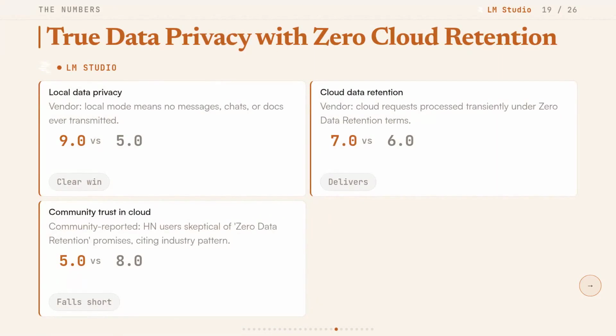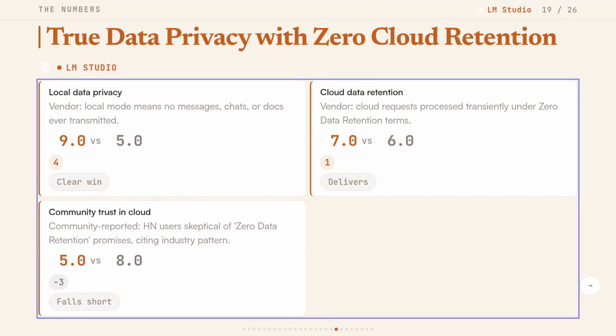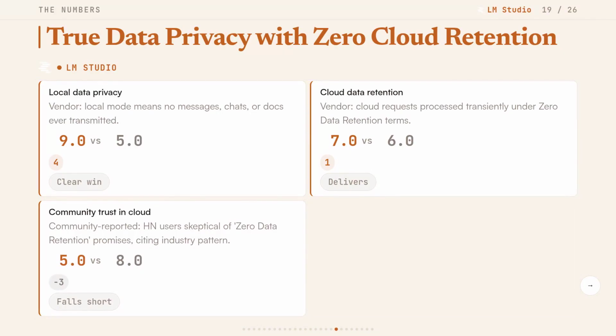Local data privacy scored a 9 out of 10, confirmed by the vendor privacy policy, with no messages, chats, or documents ever transmitted in local mode. Cloud data retention scored a 7, with 0 retention terms, confirmed for cloud requests. And the part that got me was community trust and cloud scoring only a 5, because Hacker News users are skeptical of any 0 retention promise, based on industry patterns, and that skepticism is not nothing.